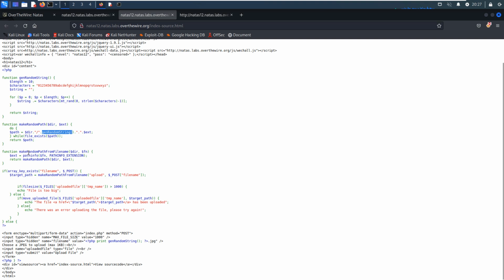The next function will make a random path from the file name. This pathinfo function is a standard PHP function, and this flag tells the function to extract the extension of the file name. This is the file name, for example blah blah blah .gpg, and the gpg will be extracted and saved into this variable. Then it returns the original directory and then the extension.